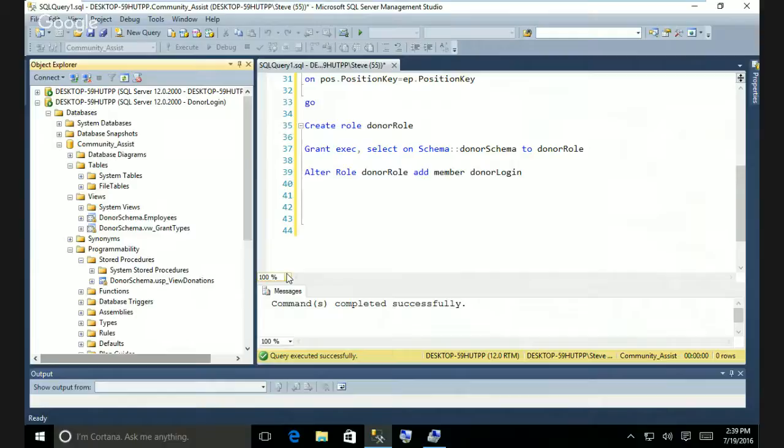Again, I would connect above it. From here? Yeah, maybe. Database engine. Actually, you should be able to connect to it.